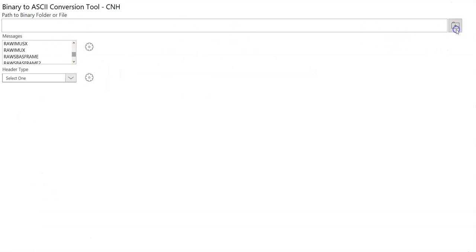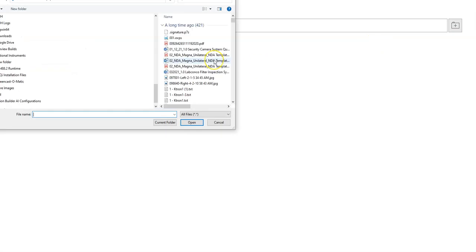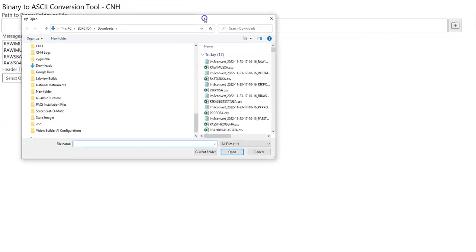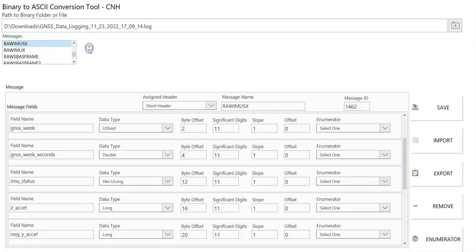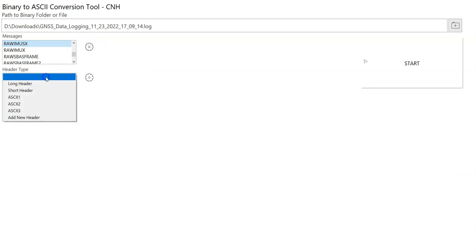So I'm going to go ahead and load this log that you provided me. And now I can go and take a look at the messages. Using this tool, you need to set the header to use. You might have to vary this. Header definitions are defined here.